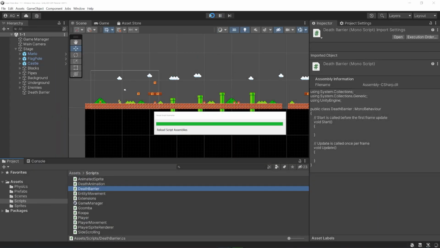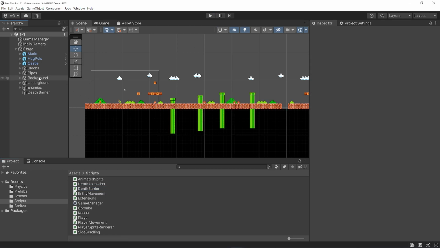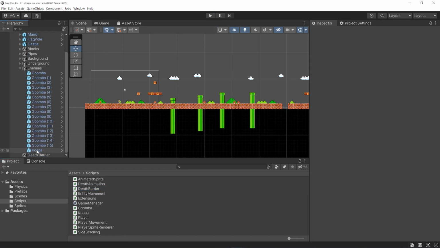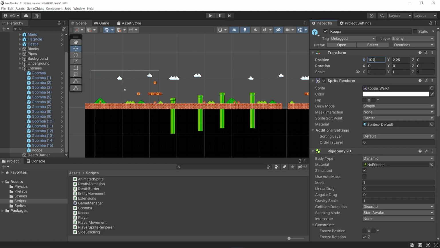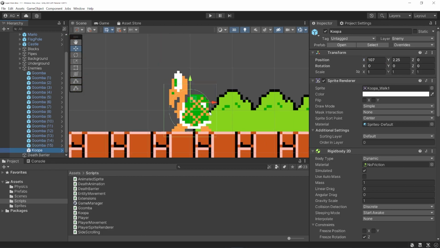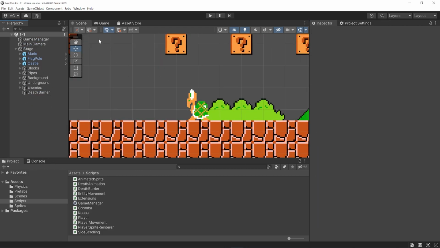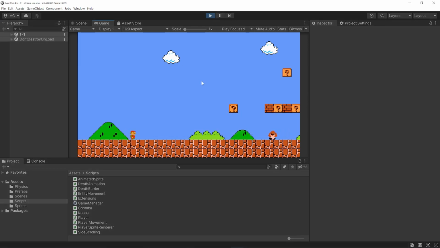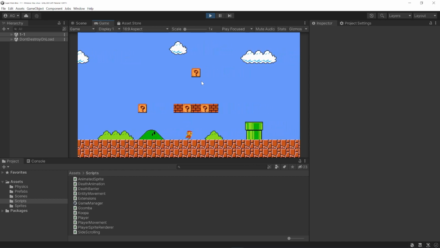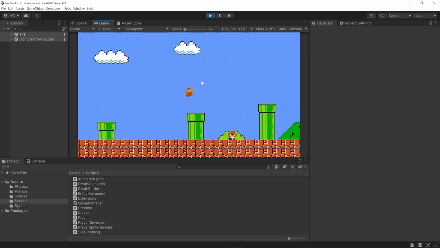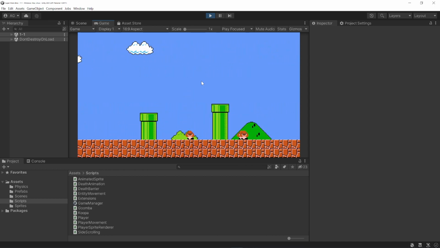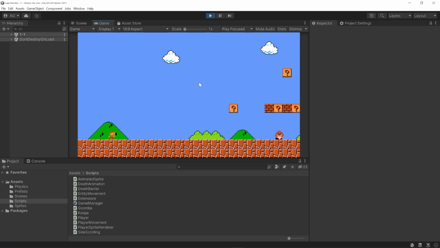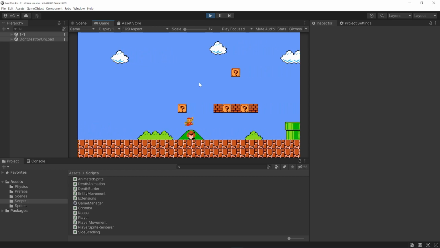Let's go ahead and test this out. Oh, I never moved Koopa back. That's okay. Let me just move Koopa back real quick. He's at 107, I believe. Yeah. All right. Let's test this out. Just gotta go find a pit to fall in. Oops, I just touched Goomba. All right, let's try that again. At least the level reset like it should.